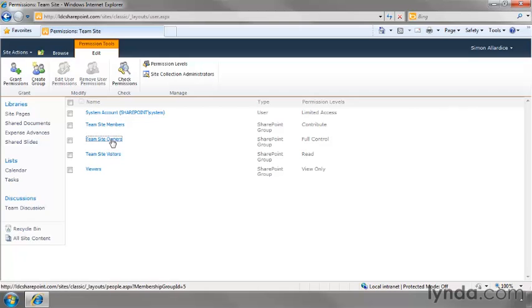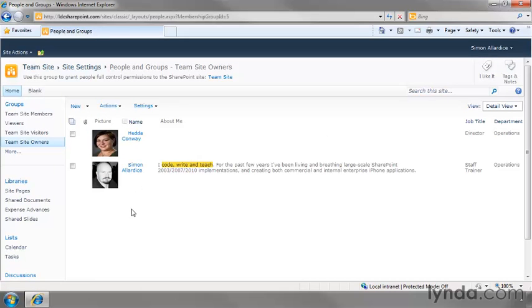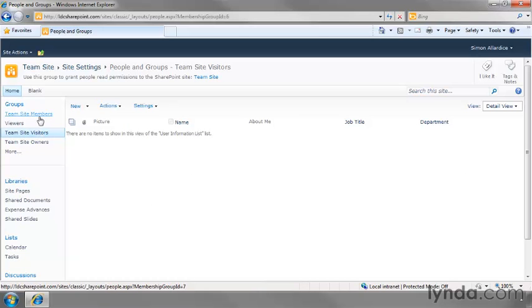If I look at the owners group, what I actually find in here, I've got two people in there. There's me and Heather Conway. They're both owners. They can create sites in this site collection. They can manipulate sites. They can create and delete lists and libraries, or even delete entire sites. If I go to my visitors group, I don't have anybody there. If I go to my members group, I don't have anybody there.